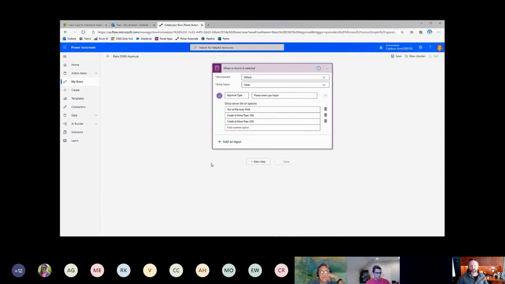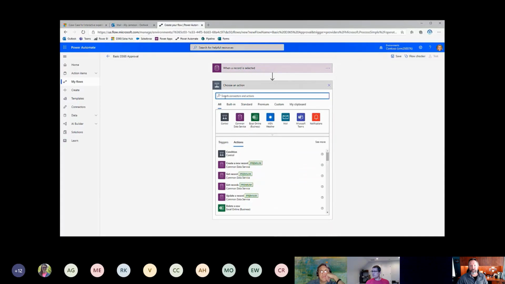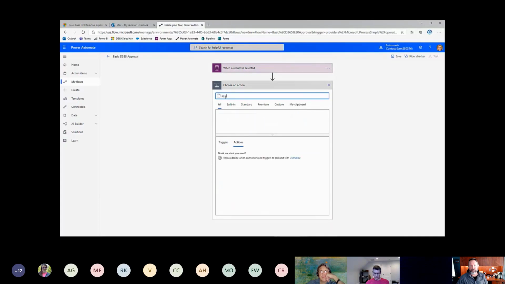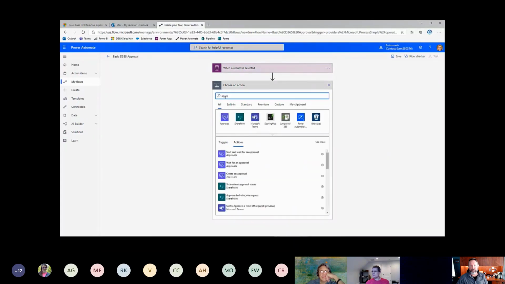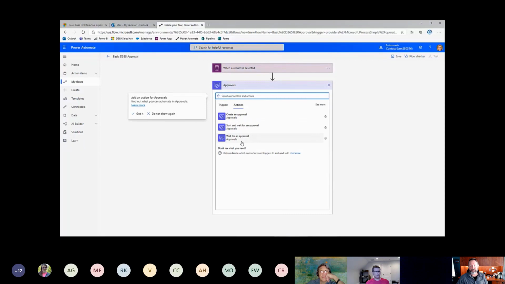Okay, so just like that, we've gotten some input from the user, and now we're going to move into taking that input to create the approval. The next step in this case is an approval. To get the list shortened, I'll just start typing approval. And here's the icon for approvals. If I click it, I'll see all the approval types available to me.